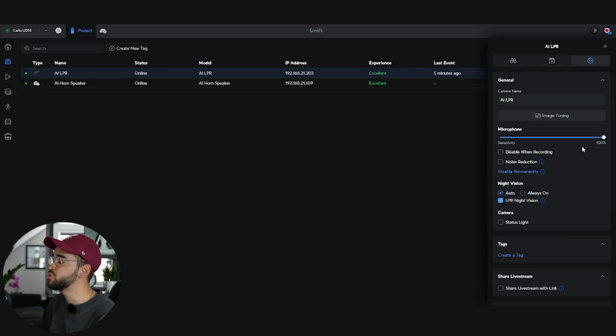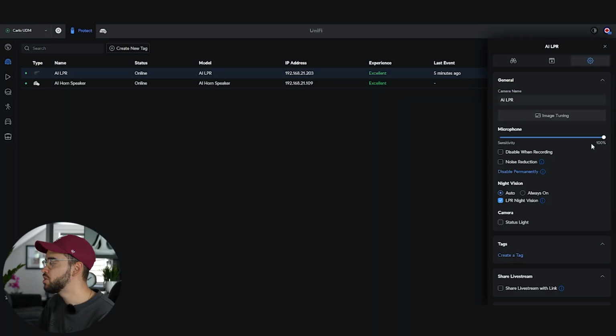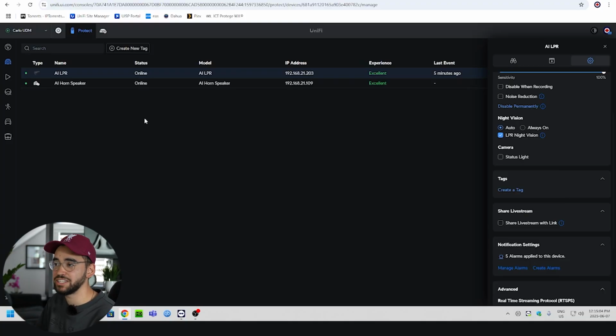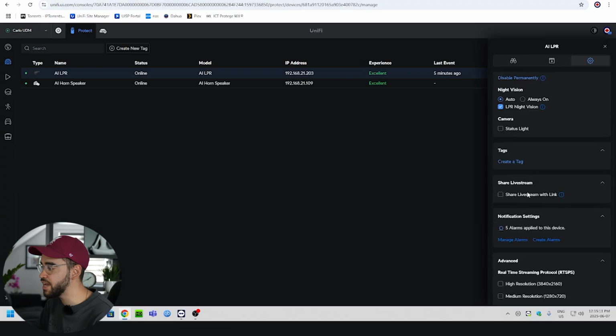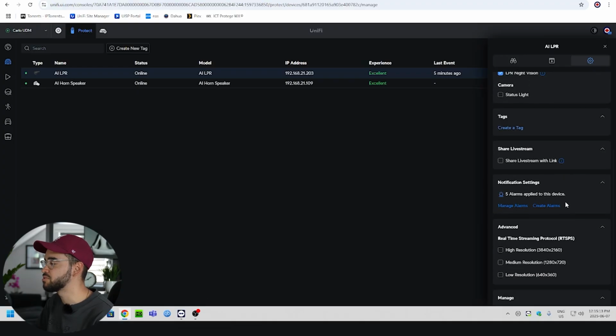More on the settings, well, you have a microphone, so you're actually able to also record the sound outside. You can adjust the sensitivity to your needs. You also have a status light, so if you want to always have the camera visible outside, you can. You can also create tags to be able to find it easier. So if you have a bigger UniFi platform, with multiple cameras, and you want to be able to find this camera right away, you can create a tag for it, and you can also create different types of alarms. This is something we'll touch on a little bit later in the video, because we did create some alarms to work with the Orange speaker. So stay tuned for that. We'll talk about it and show you some examples.